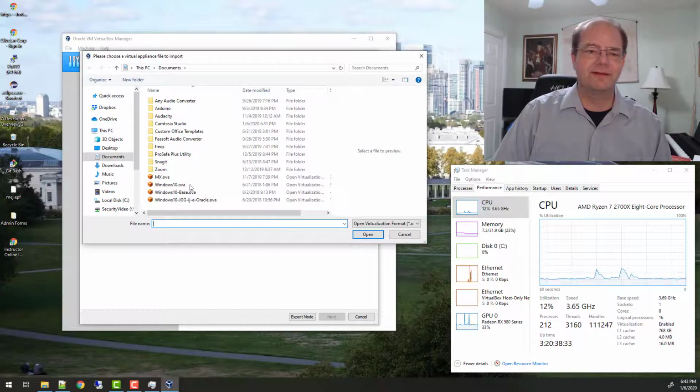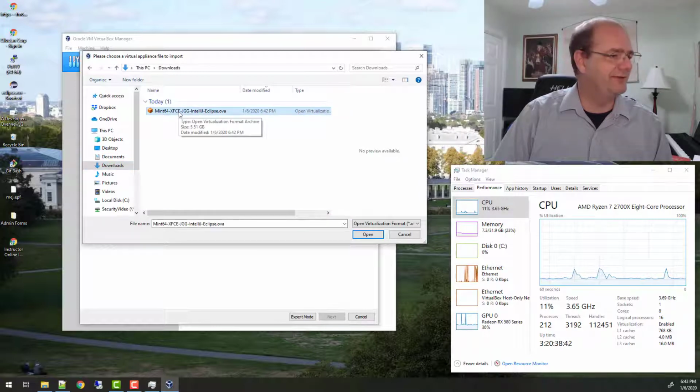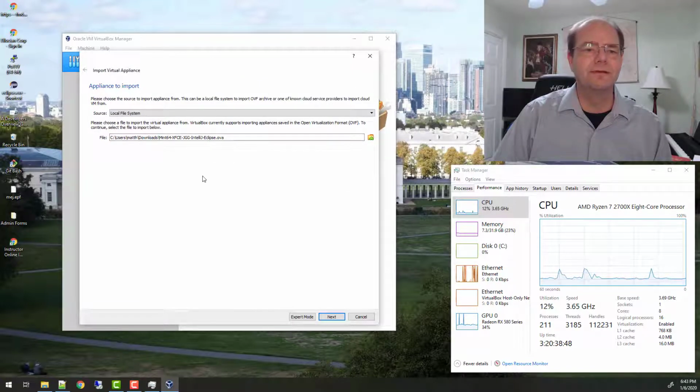We'll pick in the Downloads section. So this is going to be Downloads. And there's a copy of Mint. This is the file that we just downloaded, the OVA virtual appliance. I'll just click through Next.